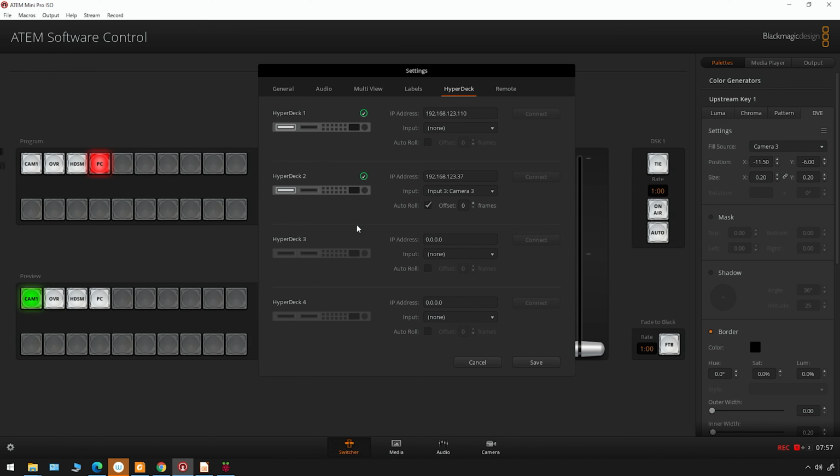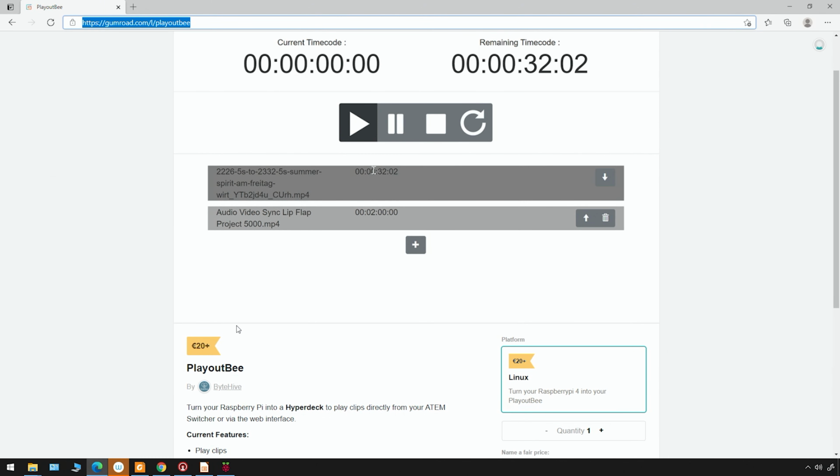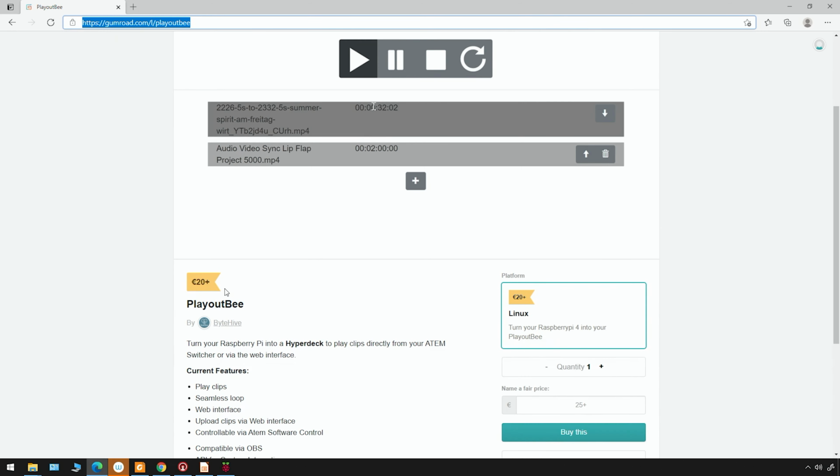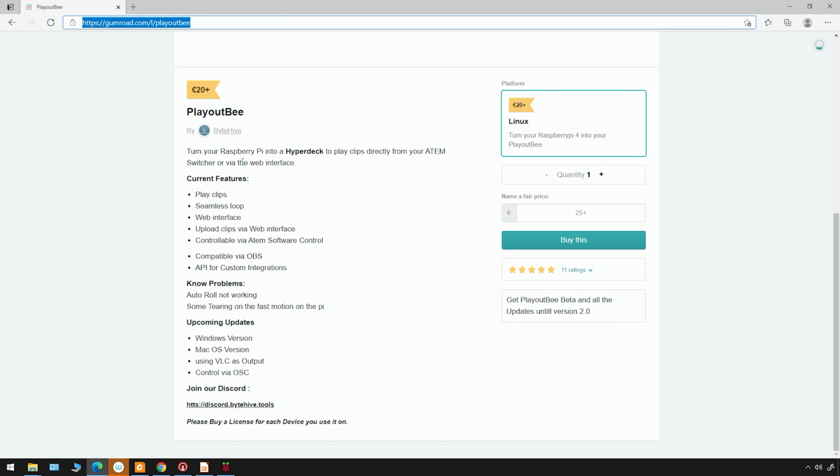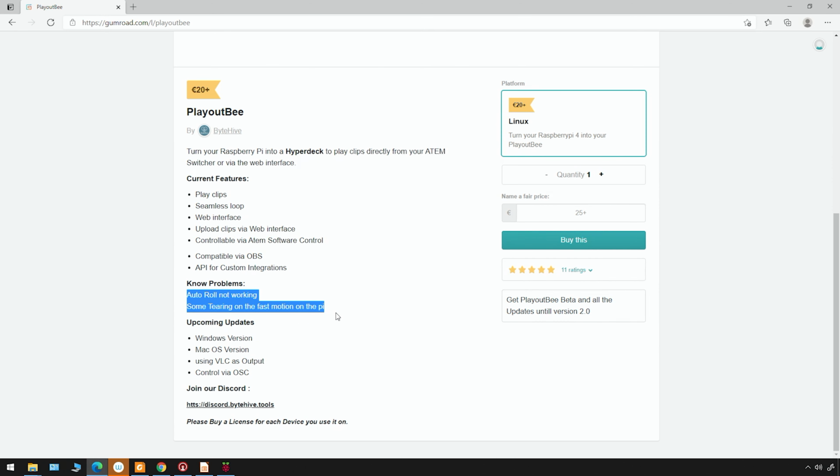And that is as of April 2021. So if you go to the website, here it is for Playoutbee. And you can see it's turn your Raspberry Pi into a Hyperdeck to play clips directly into your ATEM switcher or via the web interface. And as you can see, known problems is the auto roll not working and there is some tearing on fast motion video. And I haven't noticed that on this Raspberry Pi.